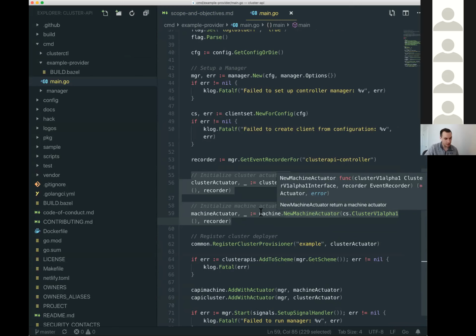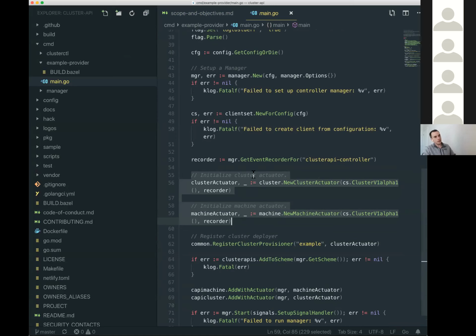So historically, Cluster API was all done in one repository, and then was split into multiple repos. Right now, for example, the AWS provider is in one repo, GCP, vSphere, etc. The actuator is an interface, which infrastructure providers fulfill to implement their own business logic.